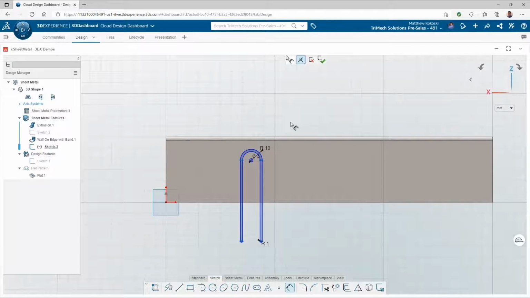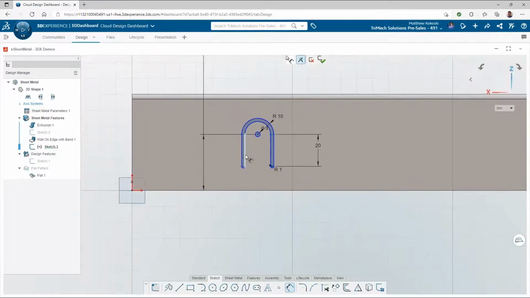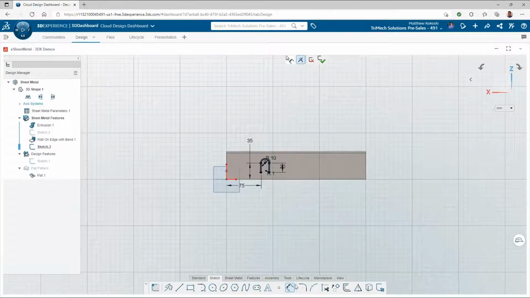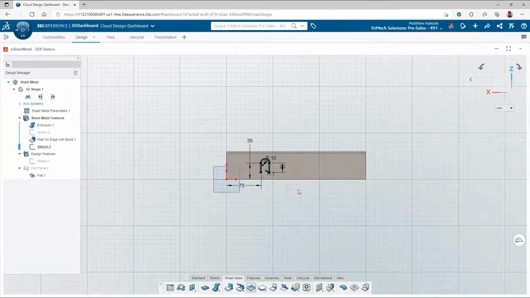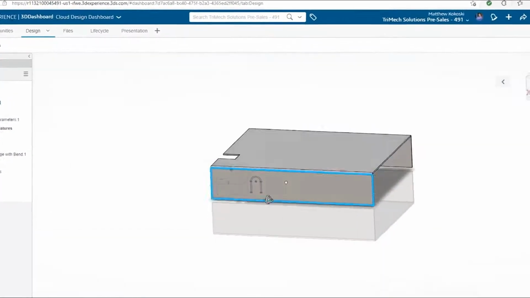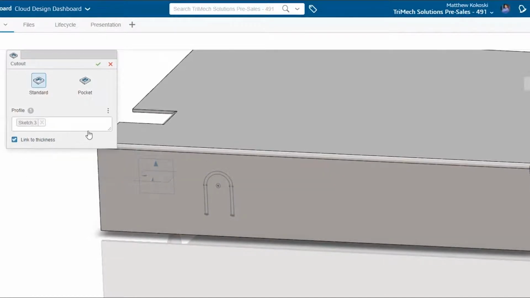We'll select the size of the hole, the overall height, and then where we want this located with respect to the bottom and front edge. Again, saves me a lot of time by reusing existing sketches. Now we're going to go ahead and use this sketch to just create a cut on the sheet metal part, and we can simply link this cut to the thickness of the part.